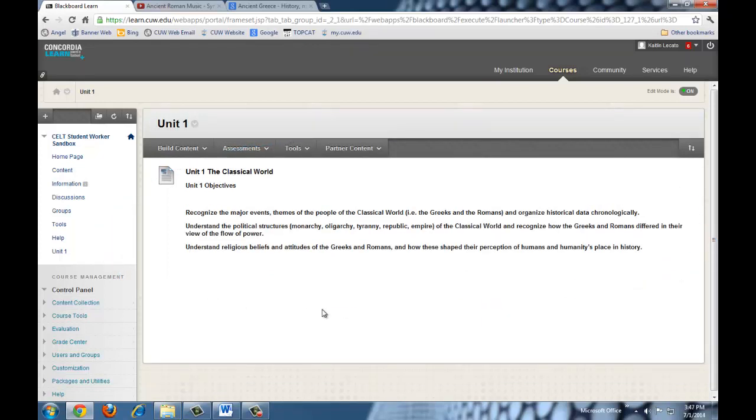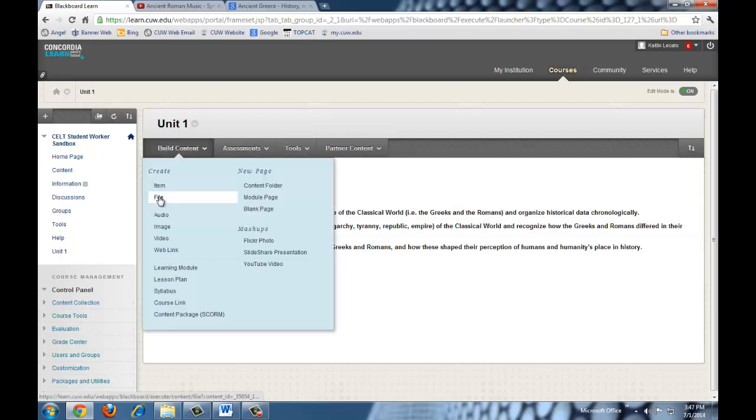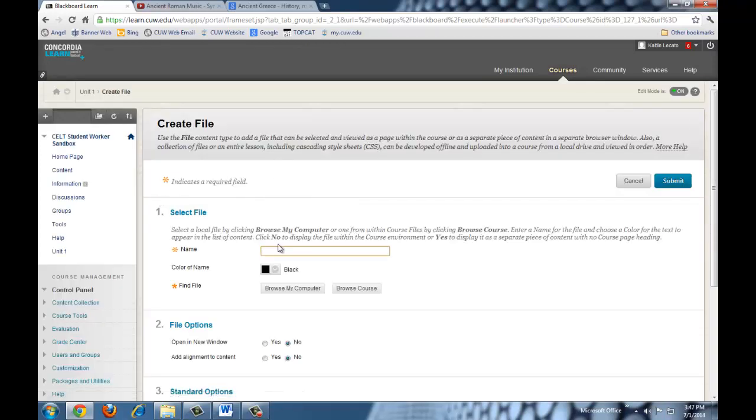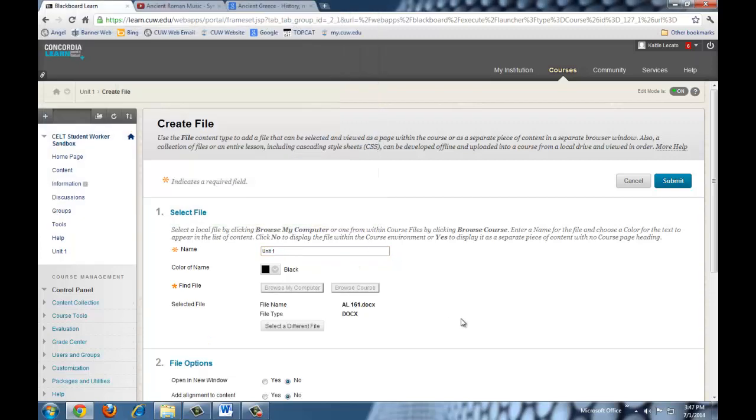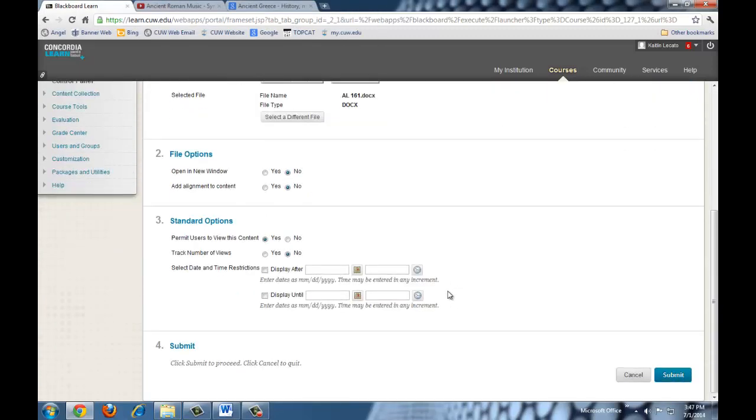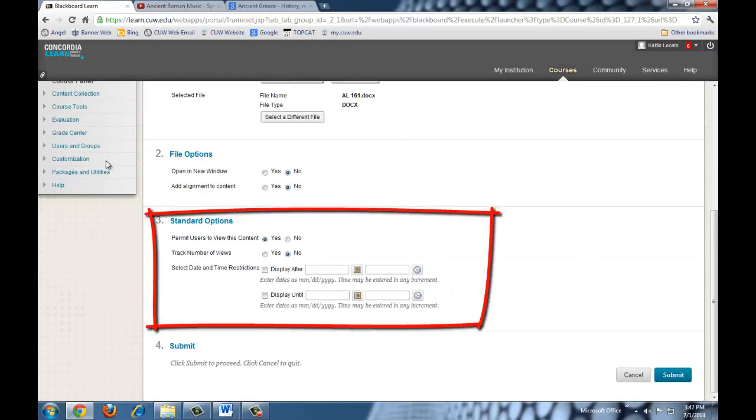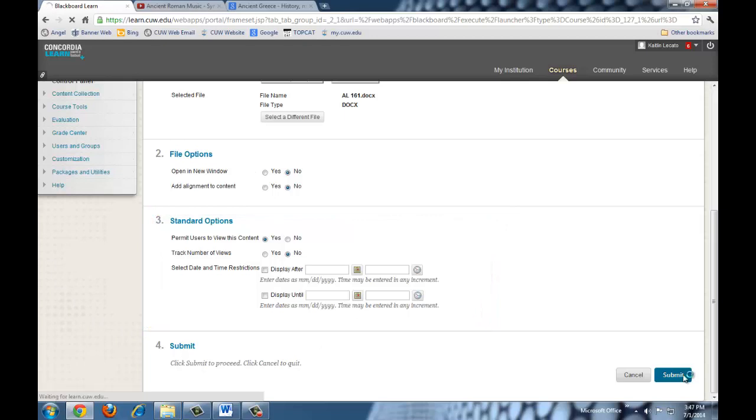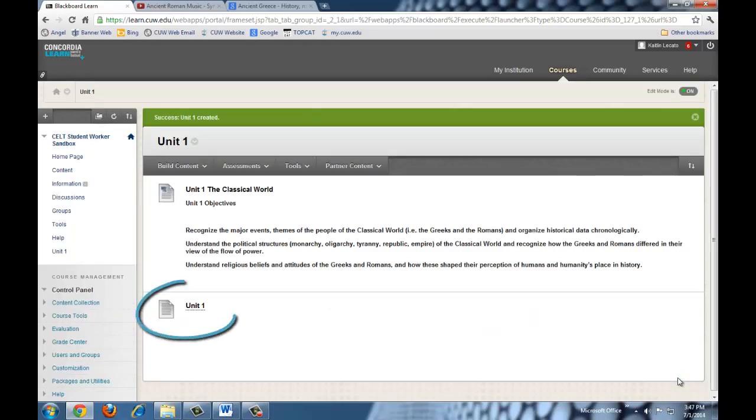Next, to add a file to your course, click on File under the Build Content menu, type in the file name, and select the file from either your course or from your computer. Then you can change the view options for your students, and when you are done, click Submit. You have now added a file to your Unit 1 content area.